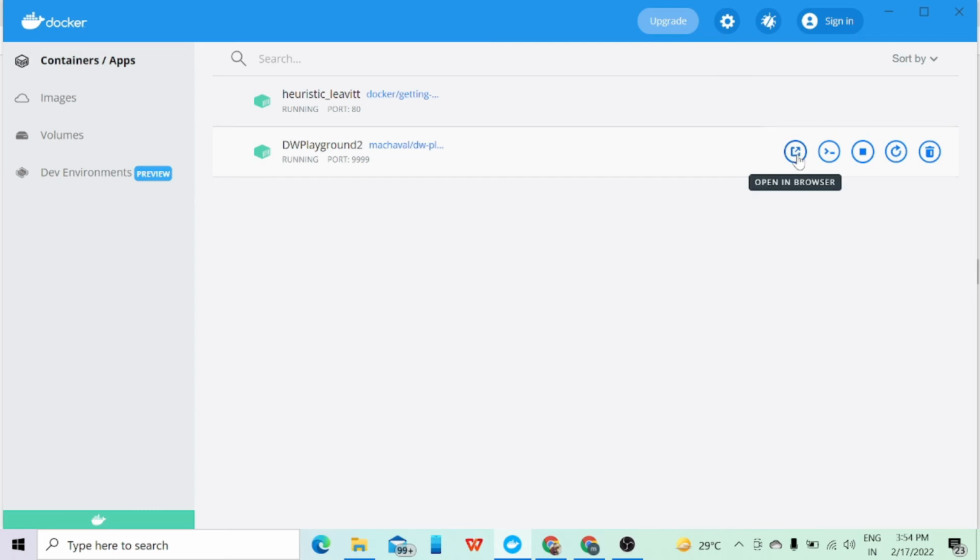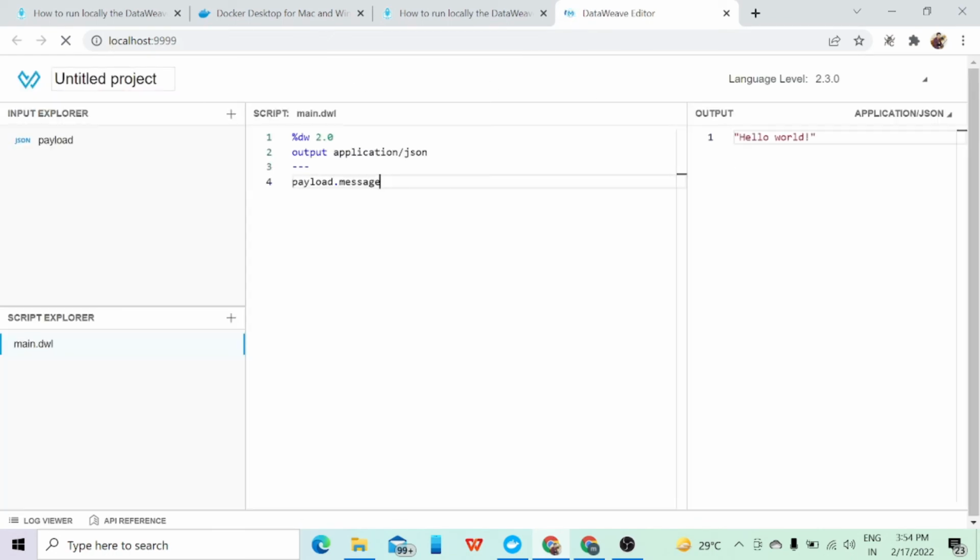Now you can click over here, open in browser. This is the command line interface and this is the stop and play button. If I go now, you can see this is the localhost 4 times 9. So in this way, we have installed this DataWeave editor locally on Docker.